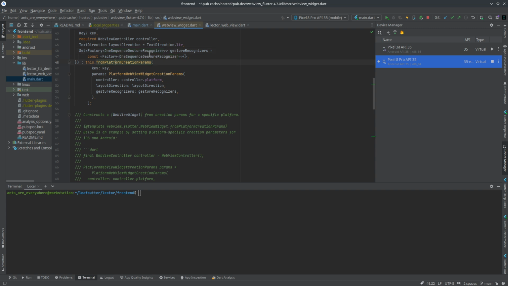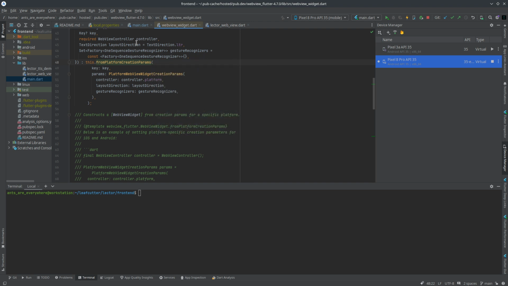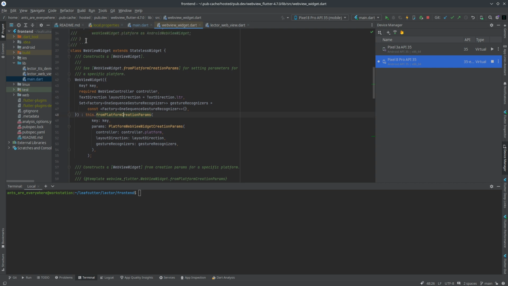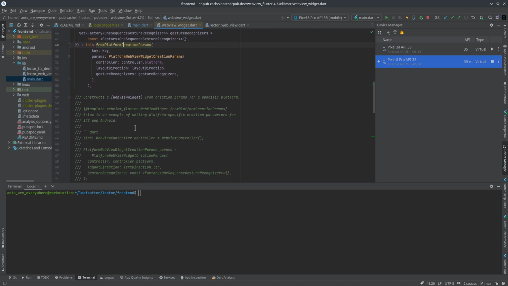from the platform creation params, which I assume is some of the logic that's going to detect whether we're on Android or iOS. We pass in the key, which I think is the same key. We have this platform WebView widget creation params. So we're creating some parameters, passing in the platform, the layout direction, and the gesture recognizers. Okay, and so what does this return? Well, it's a class. It doesn't return anything. This is just, I guess, some constructor. I kind of forget Dart.